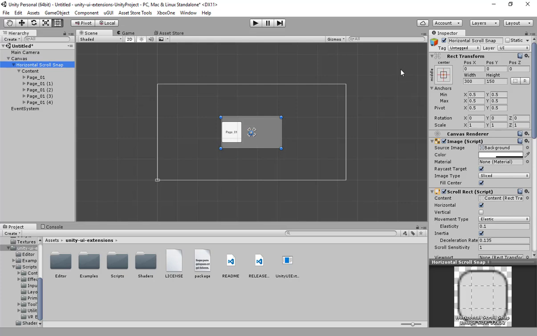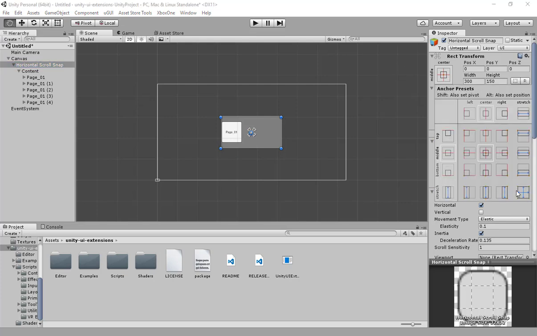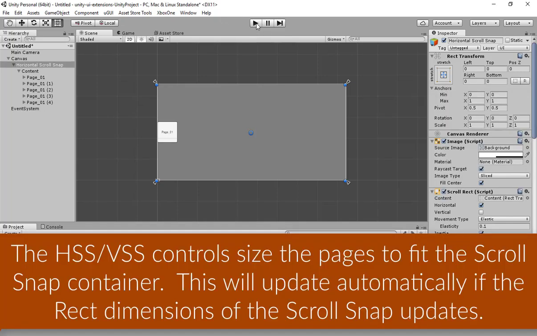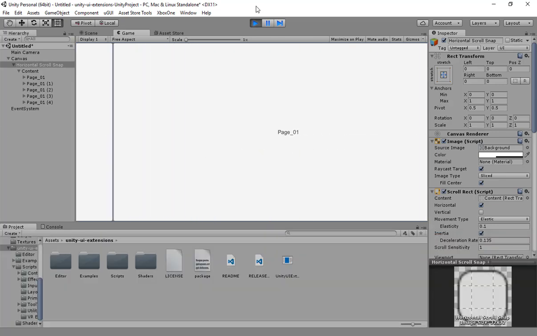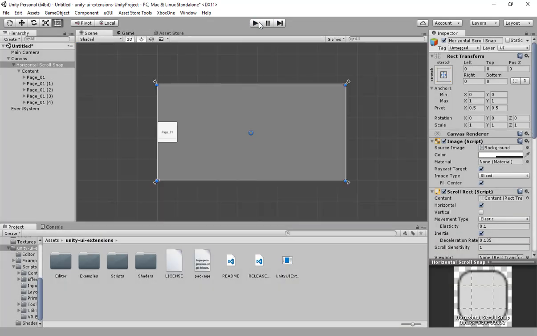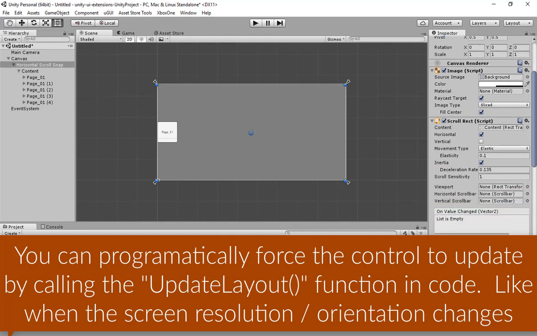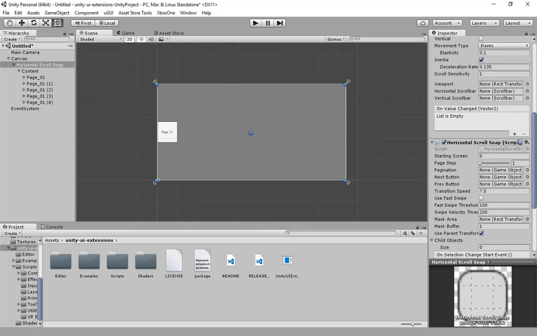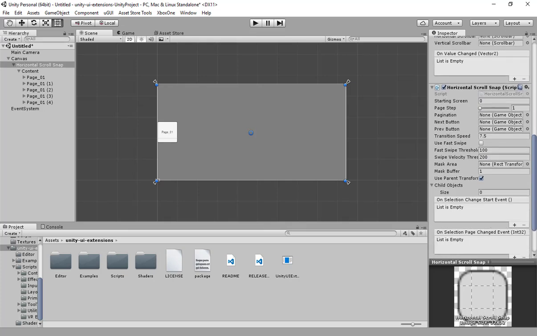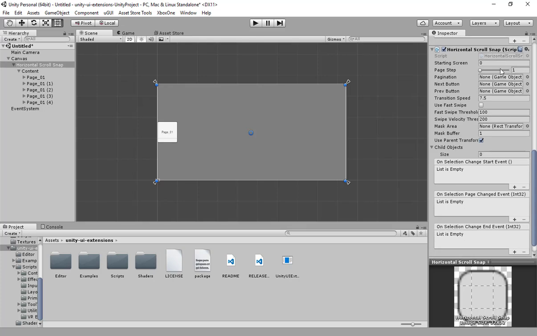So if you wanted this to fill the screen, I can go and do that, and the control will then match that to fill the screen. And then you'll have pages. All looks nice and good. Obviously there are a lot of options to do with these controls, and they are the same for both the vertical and the horizontal. The only real difference between them is, as the name suggests, one is horizontal, one is vertical. You can set the starting screen. If you've got the pages in the hierarchy, it's based off what is there in the hierarchy.